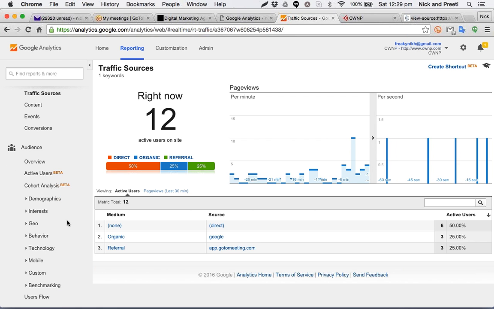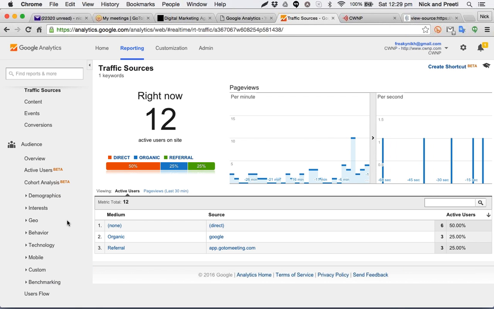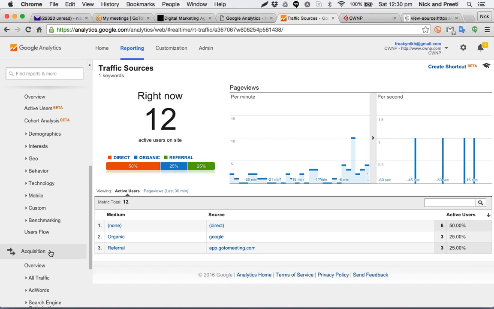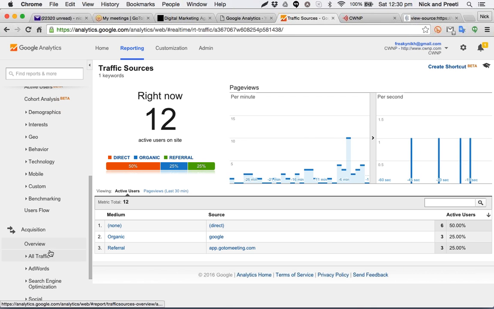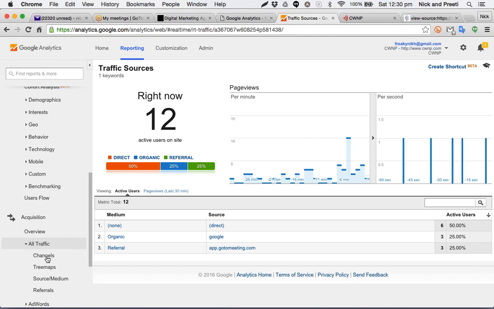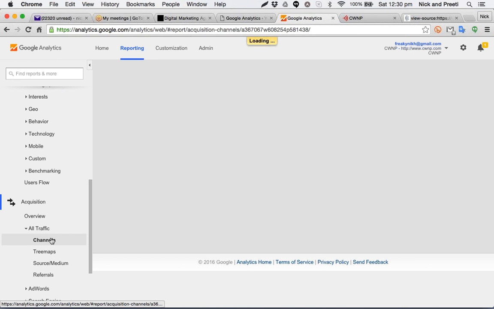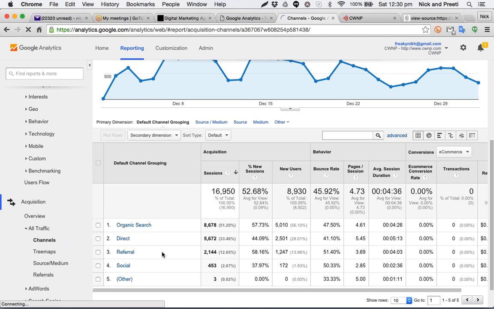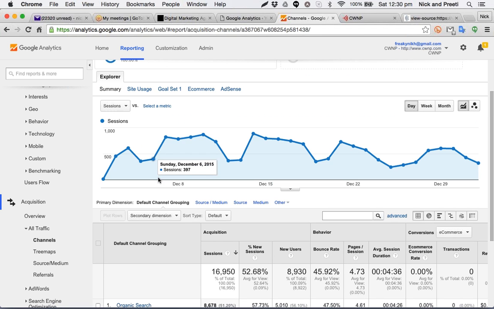the other thing to look at from an SEO professional's point of view is the acquisition side. Underneath acquisition, you have all traffic. When you click on all traffic and then channels, it gives you information about how much traffic this entire website has received from SEO. This is the past data, guys.